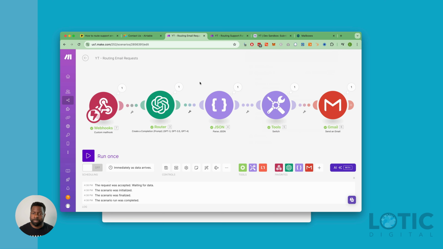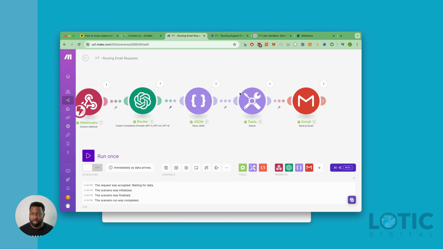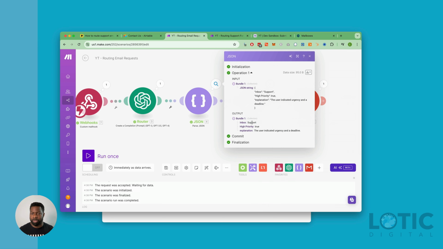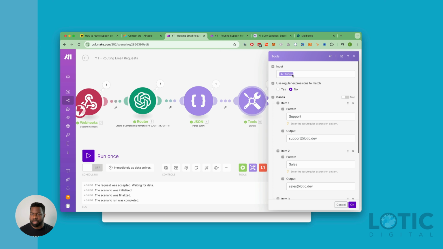Now, for the sake of this example, there's a switch command or app in Make. And this switch app basically means I can take an input, and based on the output, I can change what I want to happen. So what this means is I put in the input of inbox, right? And this inbox determined this was a support message.